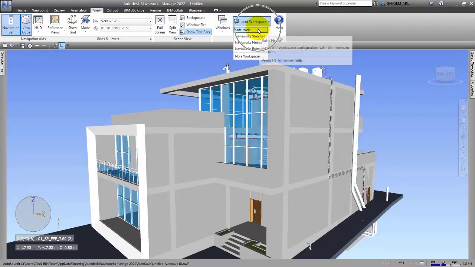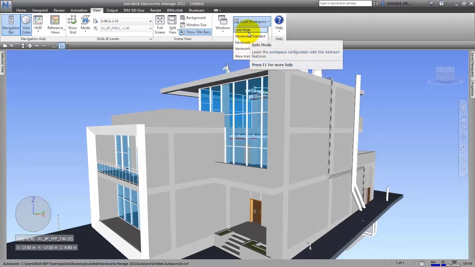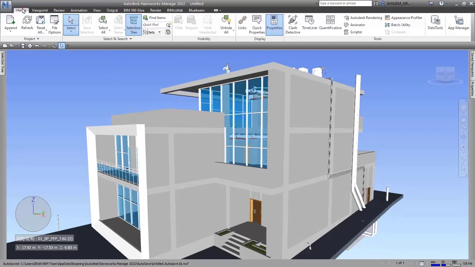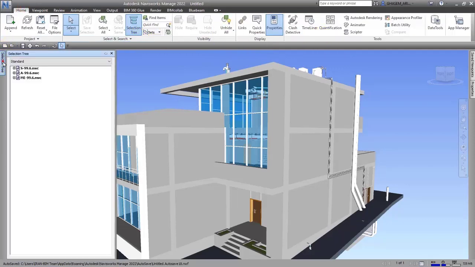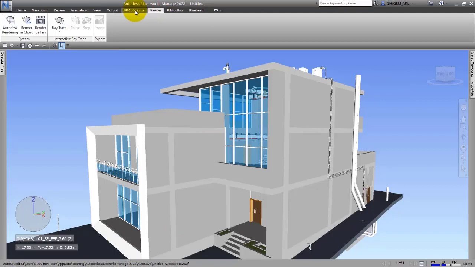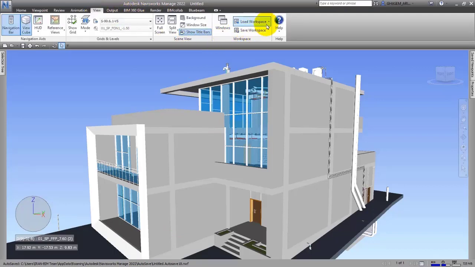But actually, it has some defaults, for example, Safe Mode, Navisworks Standard, Navisworks Minimal, and Navisworks Extended. If you choose each item, some windows and some icons will be added, upward, downward, excuse me, just the side of the window, downward. So let's check just some of them. Let's go at first for Safe Mode.